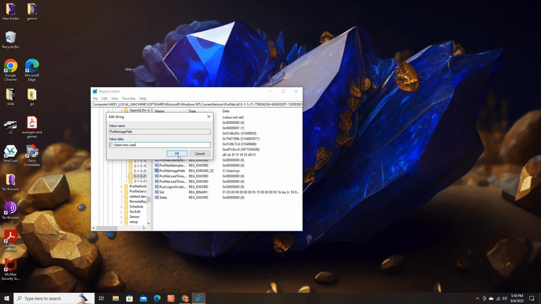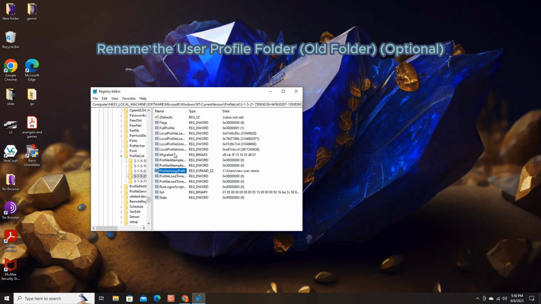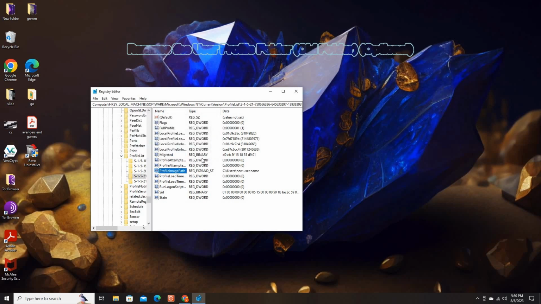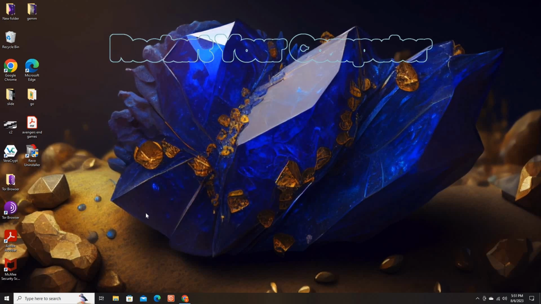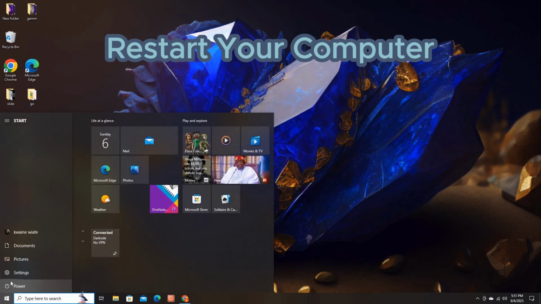If you didn't create a new user account in the earlier steps, you can rename the old user profile folder. However, it's important to be cautious as this step can potentially cause issues with application settings and permissions. After making these changes, restart your computer to apply the changes.